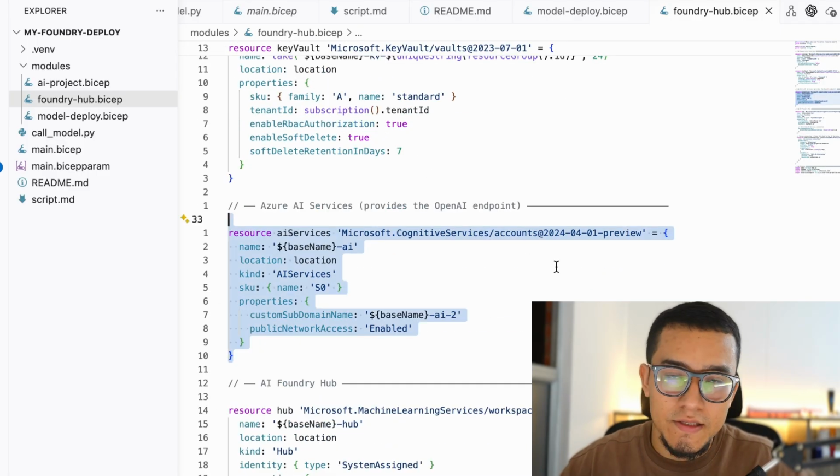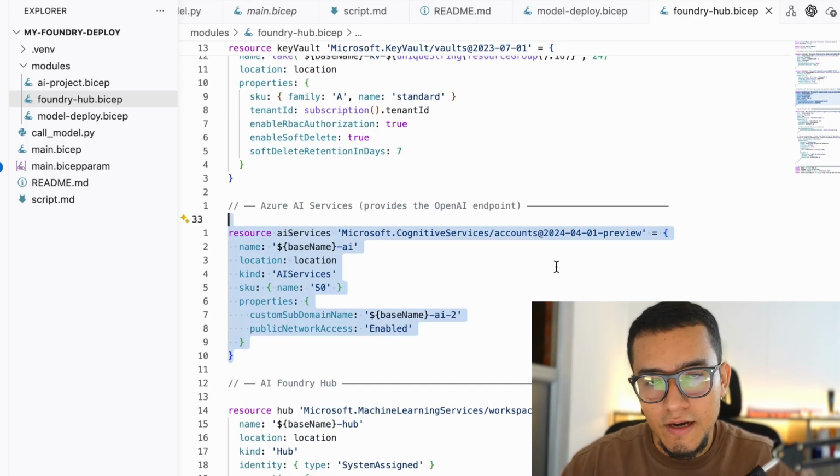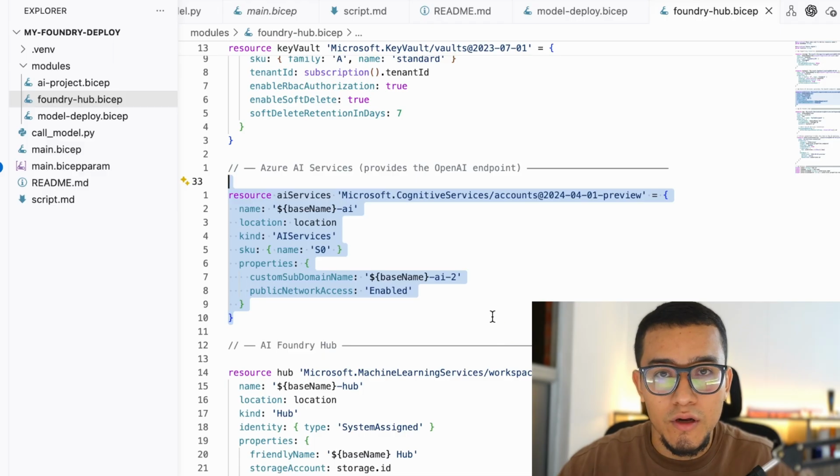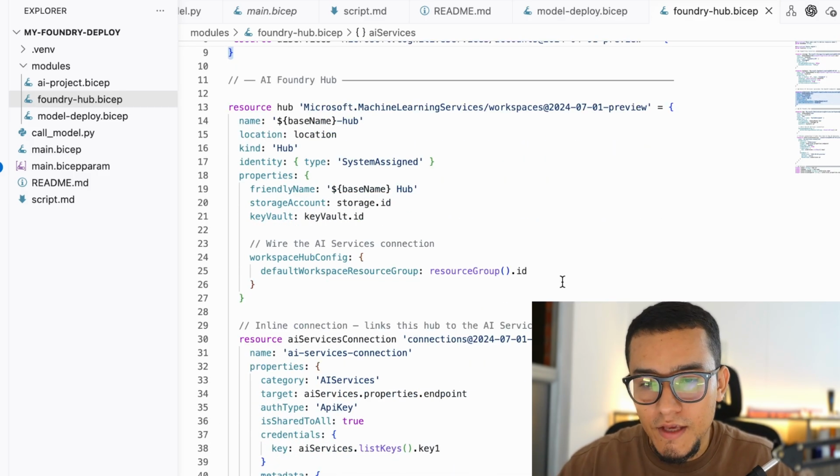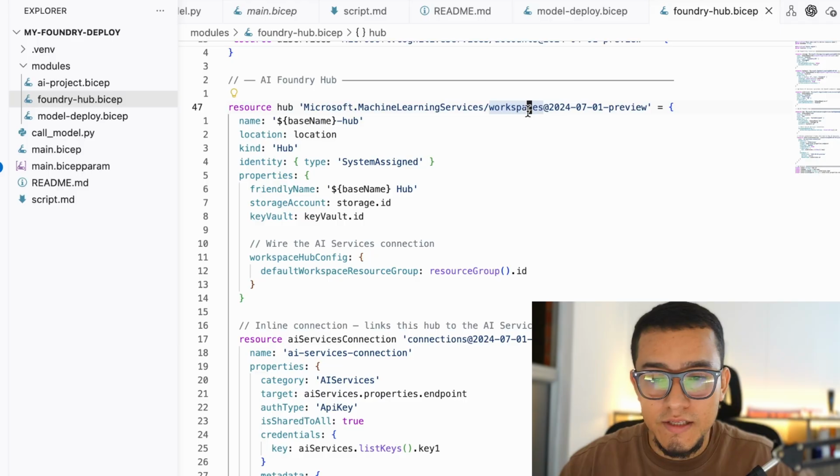And this part is the one that will define the AI service account that I was mentioning before. This is the one that will contain the models, the document intelligence, vision, anything, this is the one that we'll define there. And finally, it's where we define the hub. So the hub here, it's a workspace.